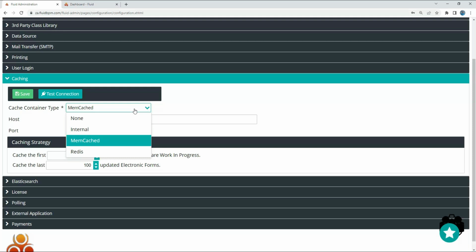Memcached. Once you have selected Memcached, you will need to configure the following: Memcached host and Memcached port. You will need to configure the caching strategy. Cache the first number of the electronic forms that are work in progress and cache the last number of the updated electronic form.